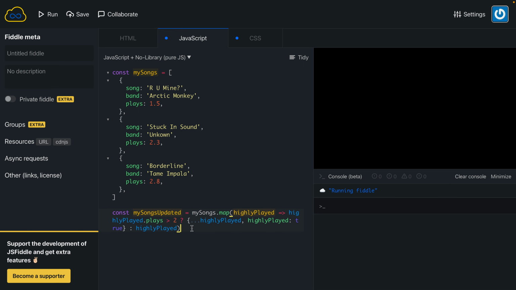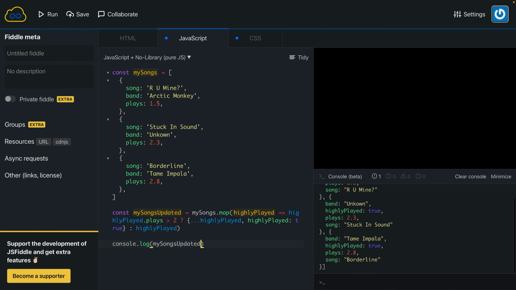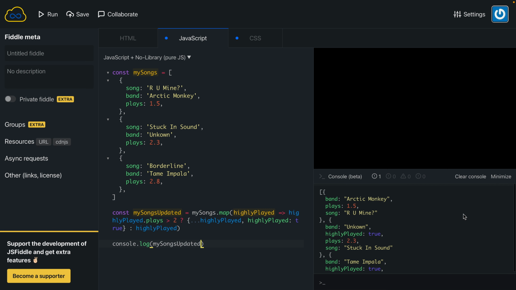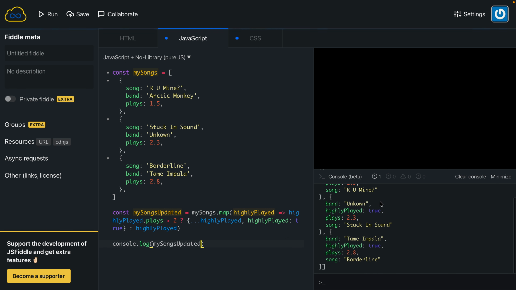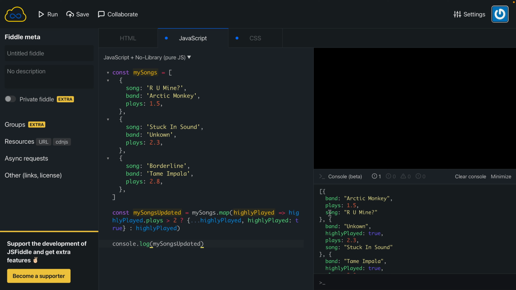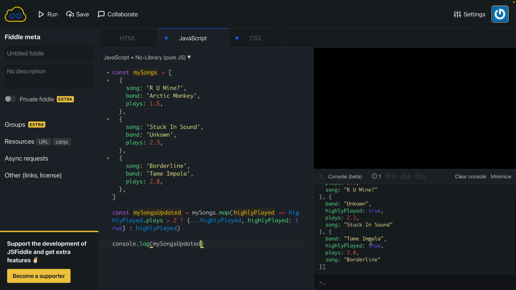So if we give this a variable, let's say mySongsUpdated, and then we console.log mySongsUpdated, we'll notice that Arctic Monkeys has the band, the plays, and the song. But Stuck in Sound, the song, the band's unknown, I don't remember the name, has highlyPlayed true. And so does Tame Impala. This is because both of these plays meet the condition of being greater than 2.